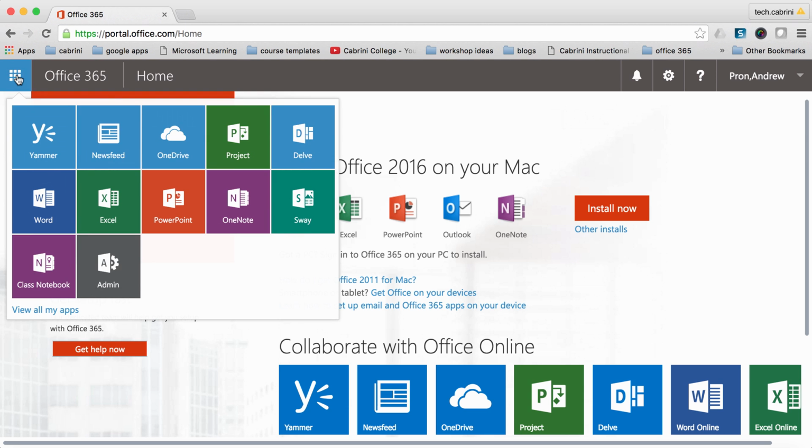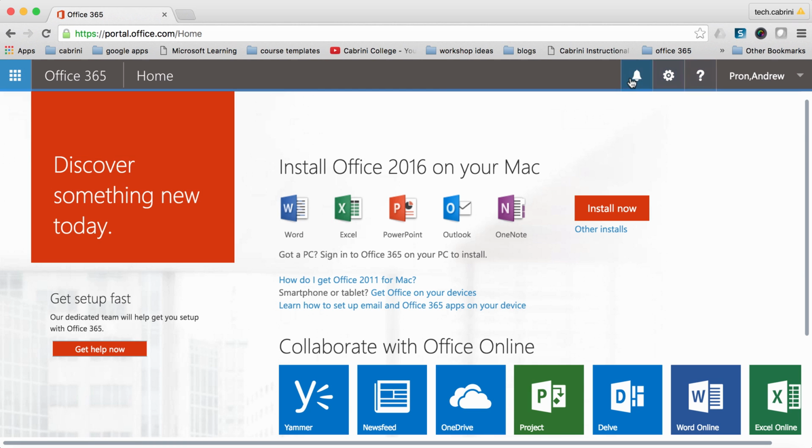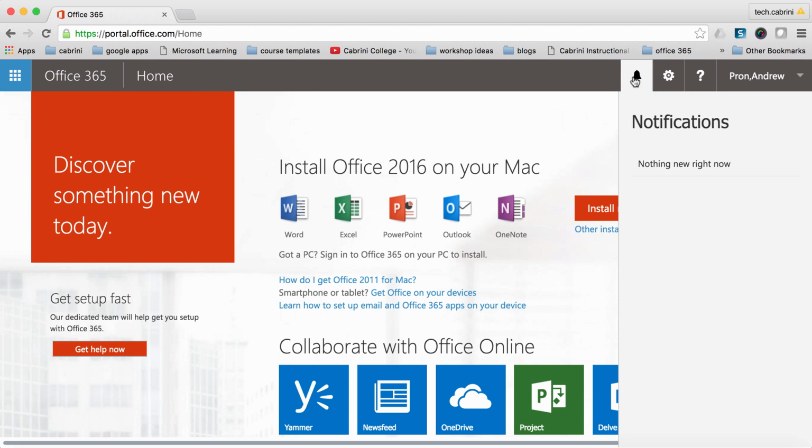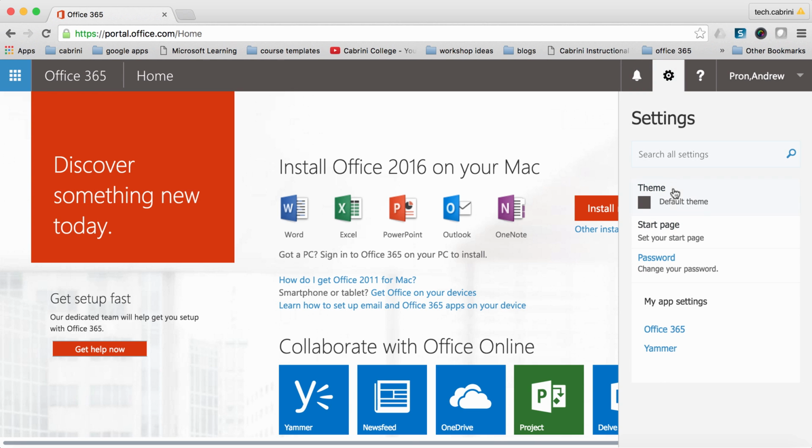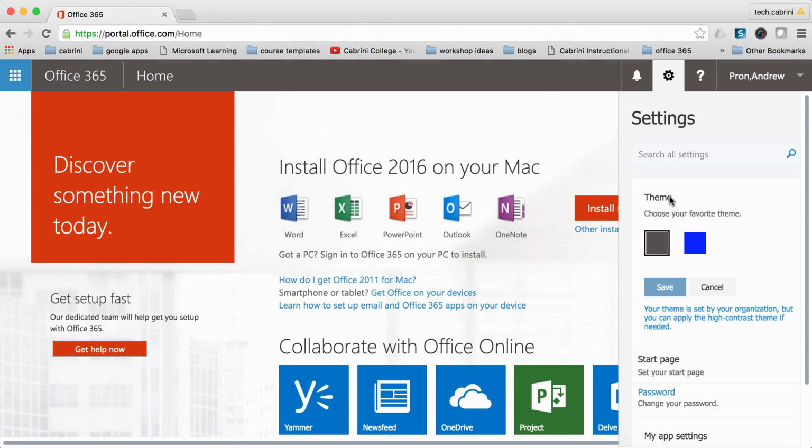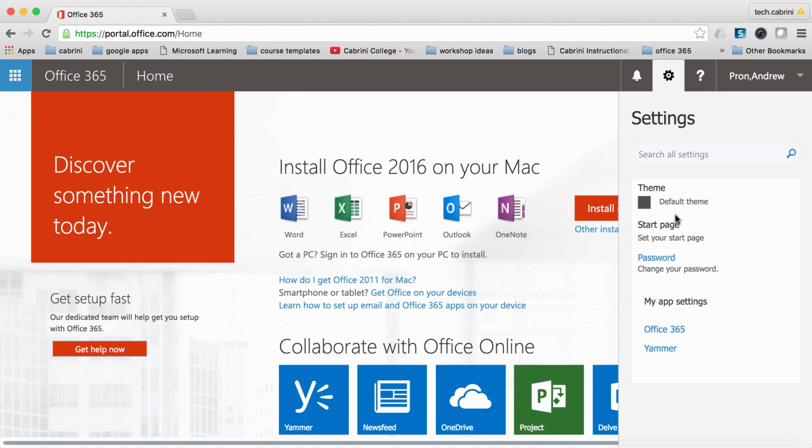This is your quick launch toolbar. It shows all of your apps. Across the top, we have our notifications, which tell us if anybody shared a document with us, or maybe someone wanted to connect with us on Yammer, which is a social media network. Settings allows you to change your themes. I have a gray background. I could change it to blue if I want. Your password, we're always going to change through our password reset tool through Cabrini One. We're not changing our password through here.